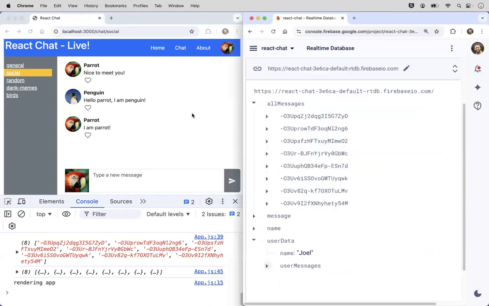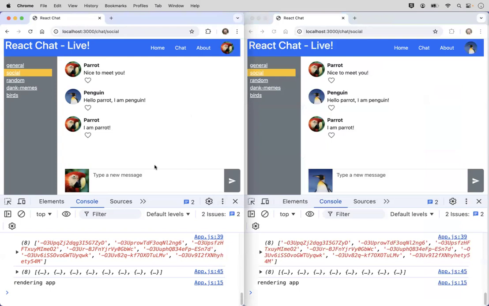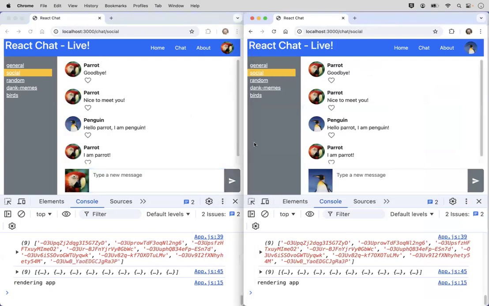Great. In any case, that gets us to our message. So we can now say goodbye, across multiple different servers in real time. Thank you.